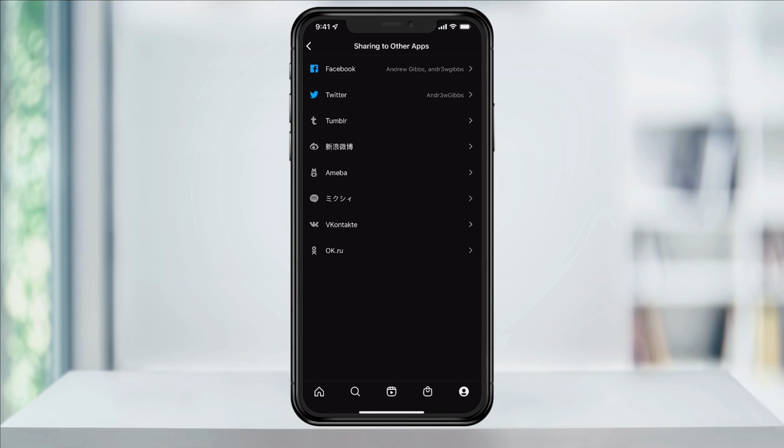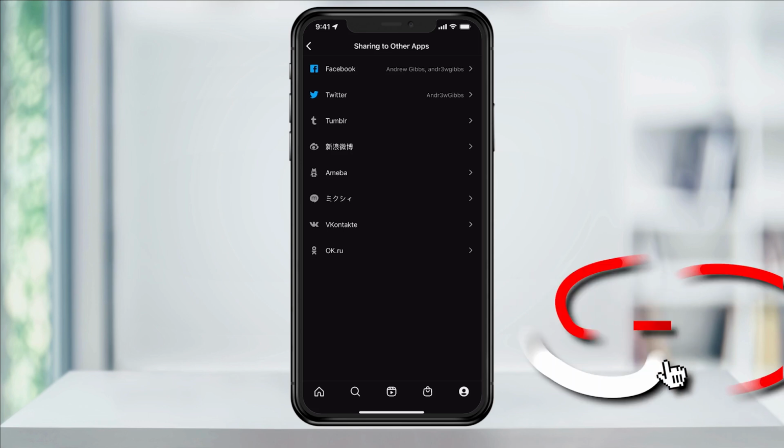Now next time you make an Instagram post or story, you can easily share it to your other accounts. And that's how you easily connect and share your Instagram posts to other apps.